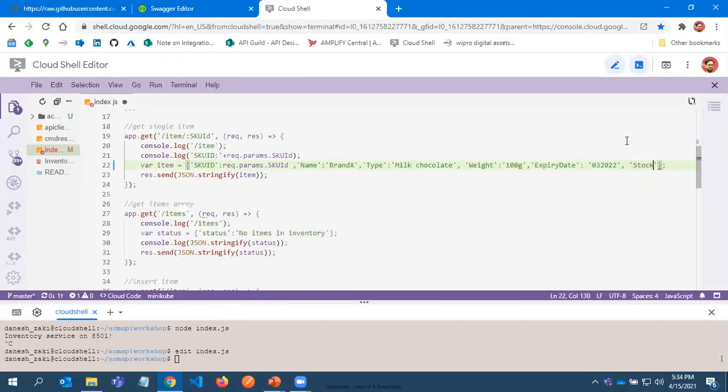So I can say stock, and then I can say something like that. So I can do that. If I do that, I will get a response. Now let us see how it works.